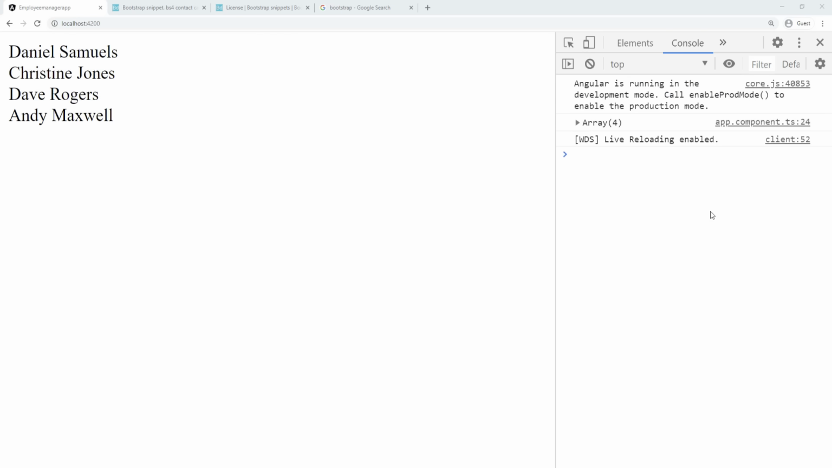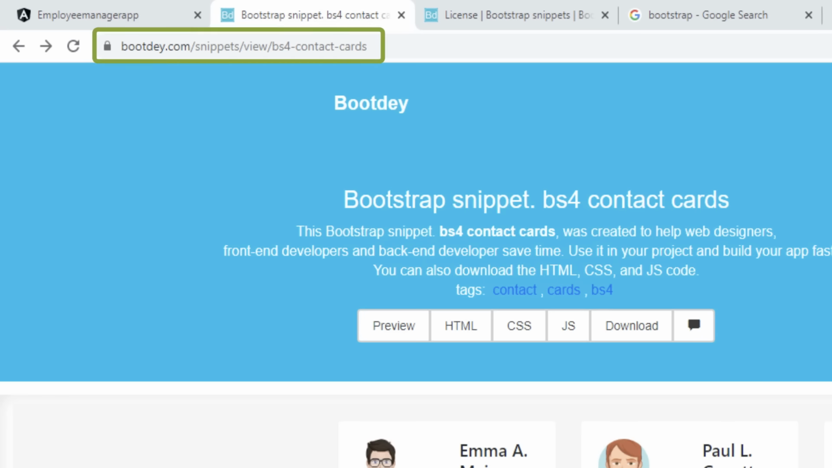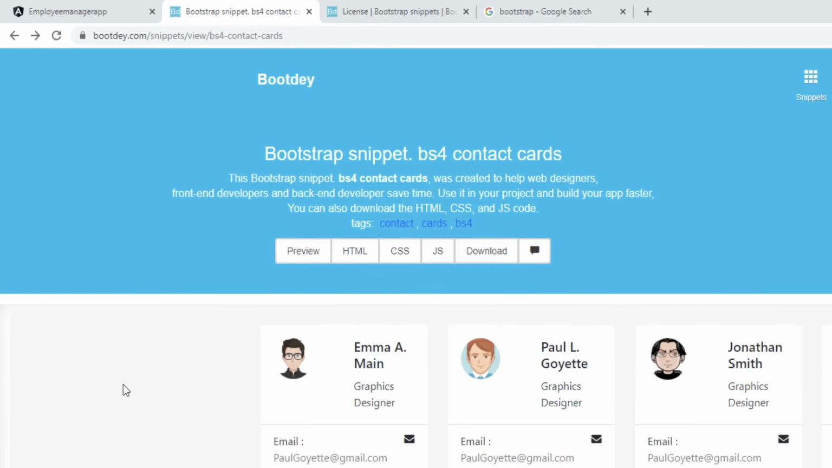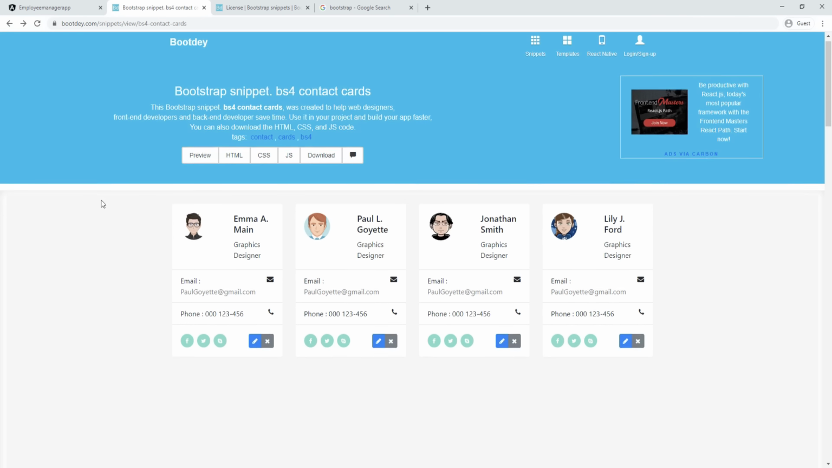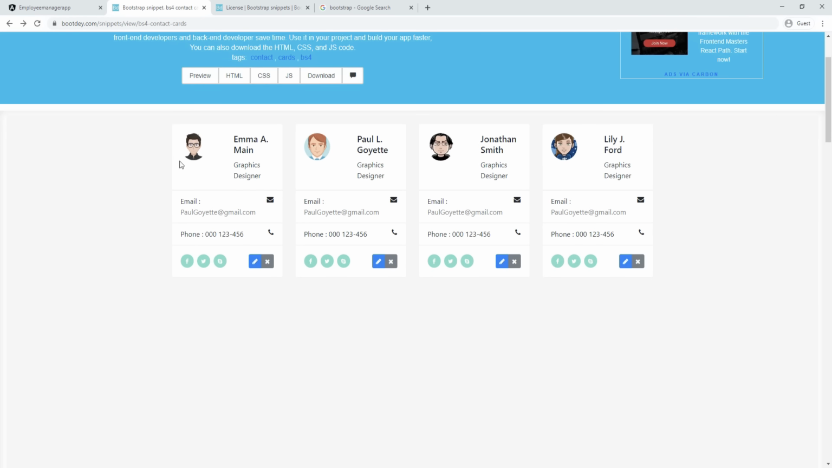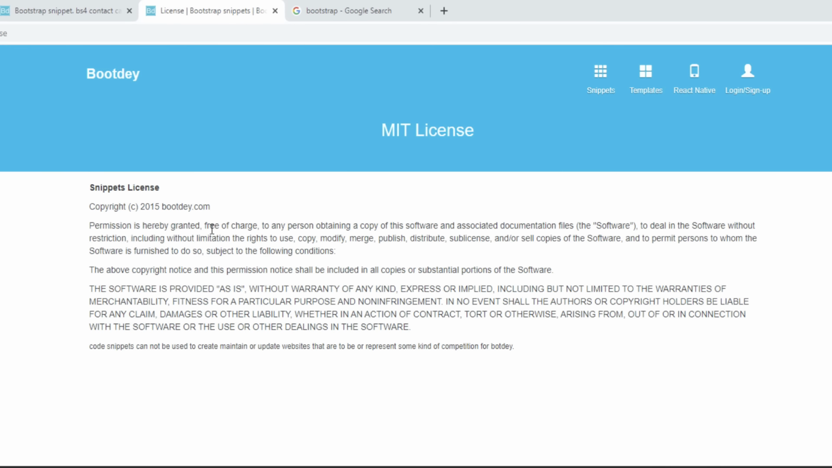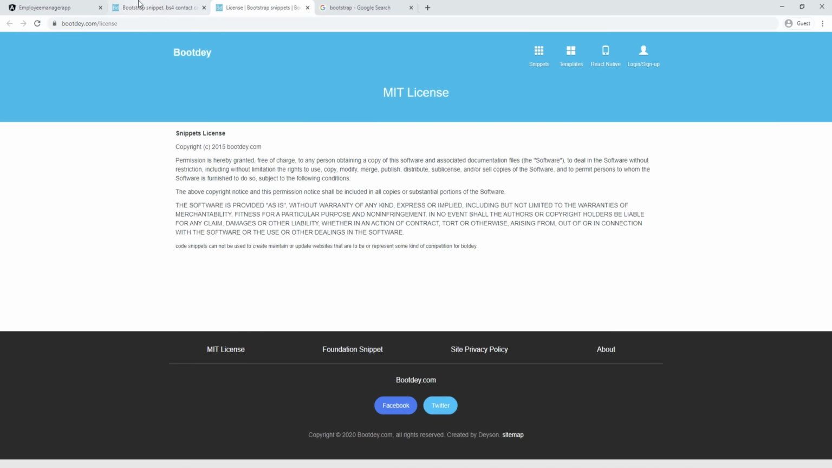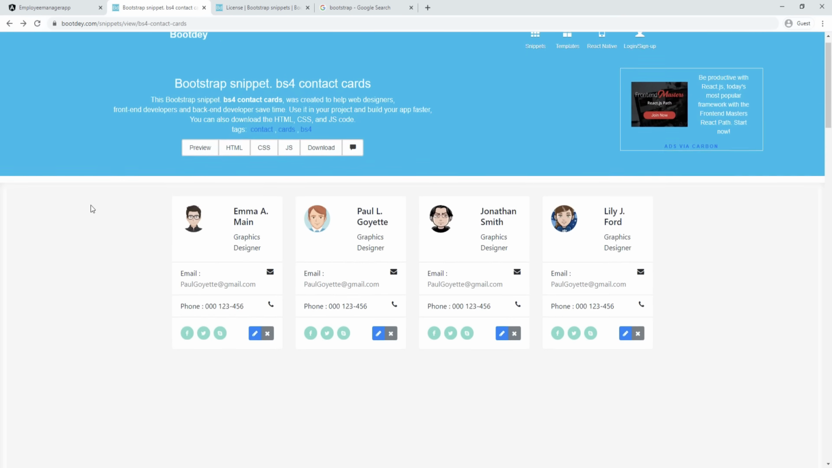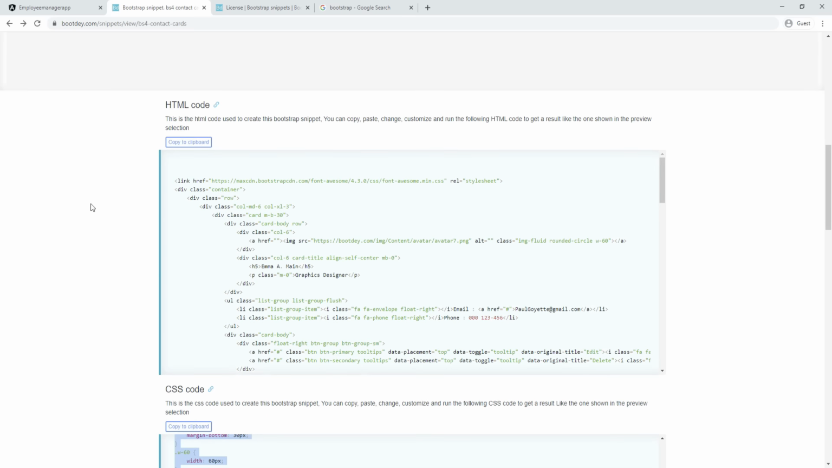So for right now, the app looks like this. And the UI that I'm going to be using is at this website, bootday.com. So if you navigate to this URL, you'll land onto this page and you can see this snippet that you can use. It's under a free MIT license. As you can see here, permission is granted free of charge to any person obtaining a copy of the software, blah, blah, blah. So you can use this template or snippet. And if you scroll down a little bit, you'll see the HTML code for it. So you can just copy that to your clipboard and then paste it wherever you need to.